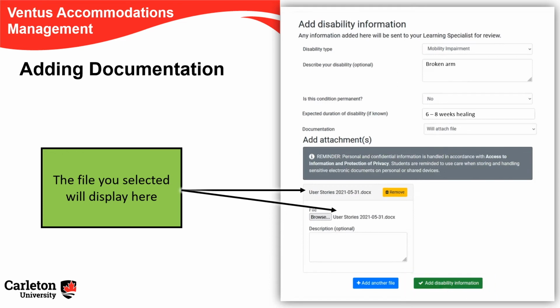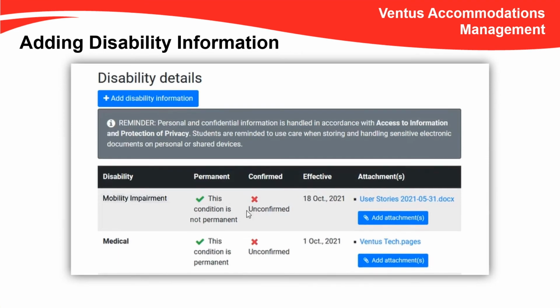This would bring you back to the profile page where you can see that the disability and its supporting documentation has been added. Note that if you had forgotten to upload supporting documentation, you can still add it afterwards by clicking the blue Add Attachments button next to that listed disability.